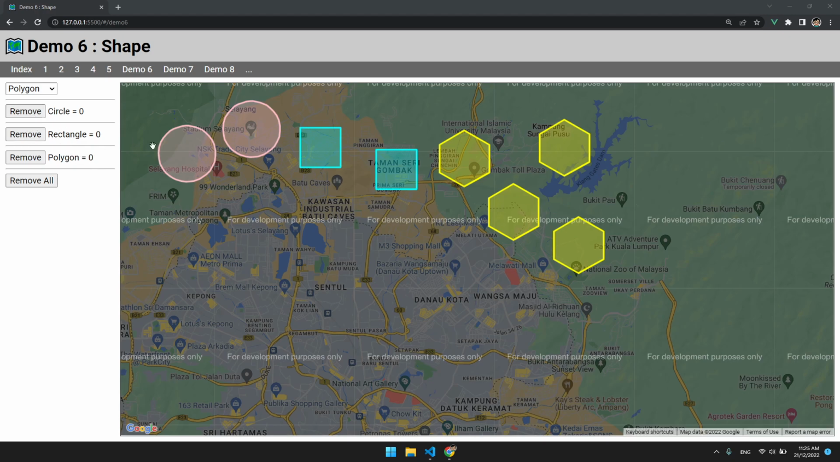And also the remove circle is not working yet. Okay, and also the other is not working yet. So let's continue. So back to the VS Code.